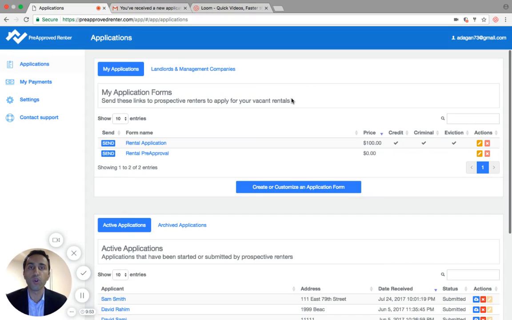I just want to give you a quick tour of how our site works. Right now you're on the login page. As you can see, all accounts come with two standard application forms, a rental application and a rental pre-approval.